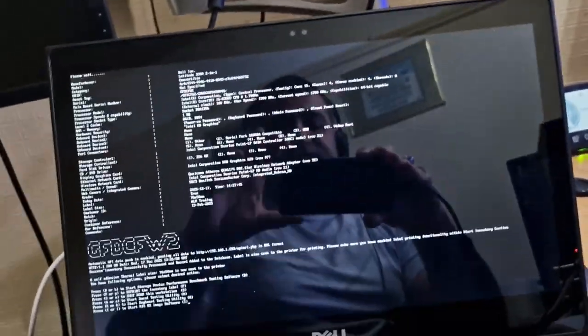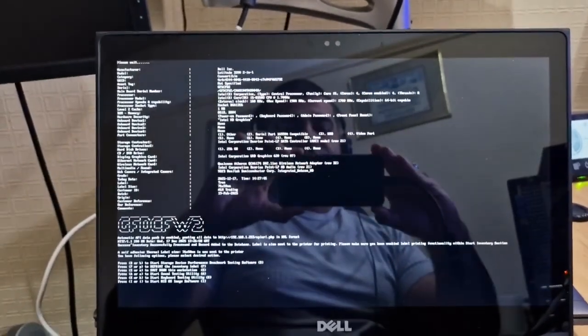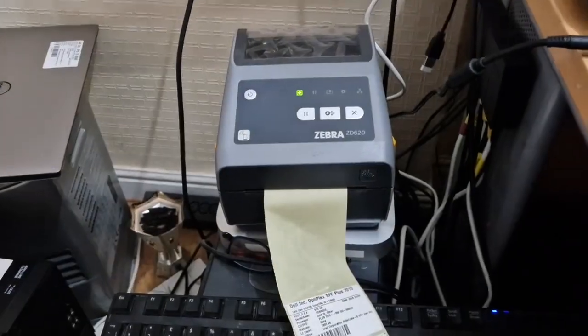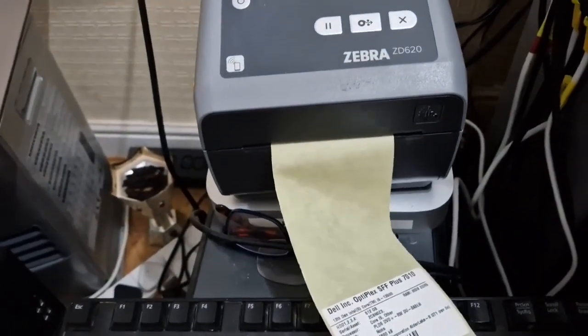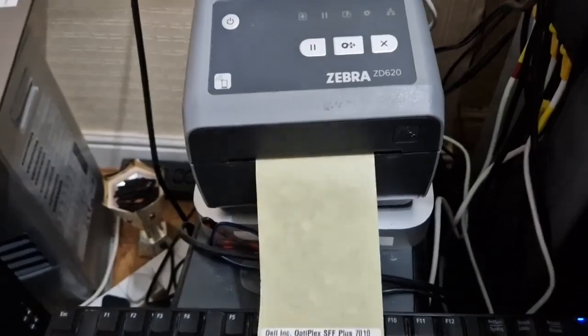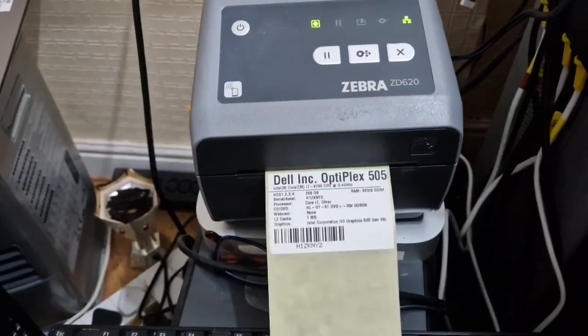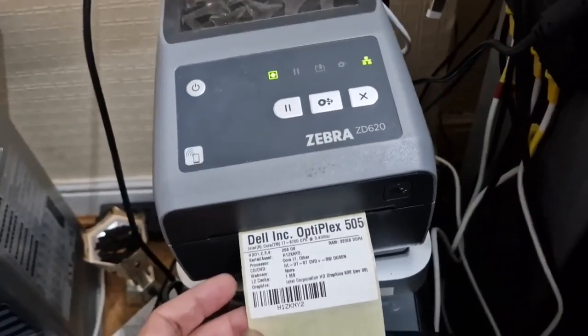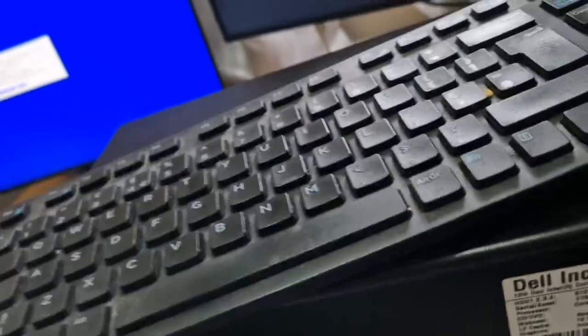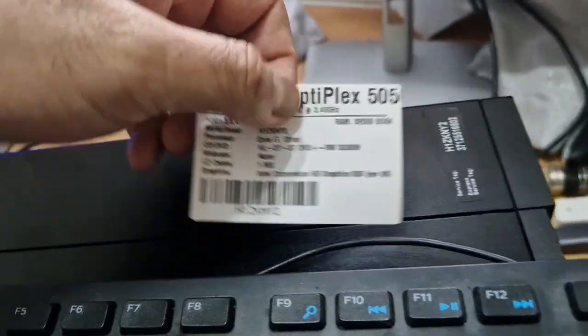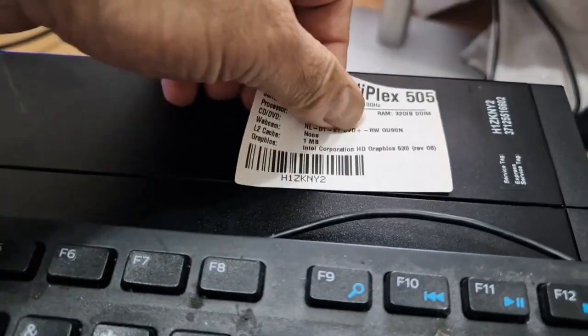So the other system is still booting up. This one is done, and this is how you do it. You can see the other system is nearly done, and it will print the barcode as well automatically. There you go. So the barcode is printed for the other system as well. So let's take this one and put it onto the other desktop.